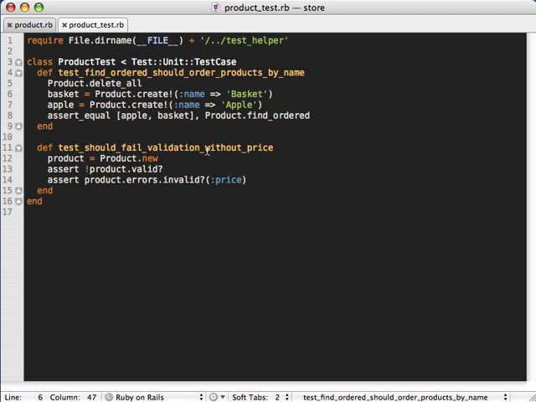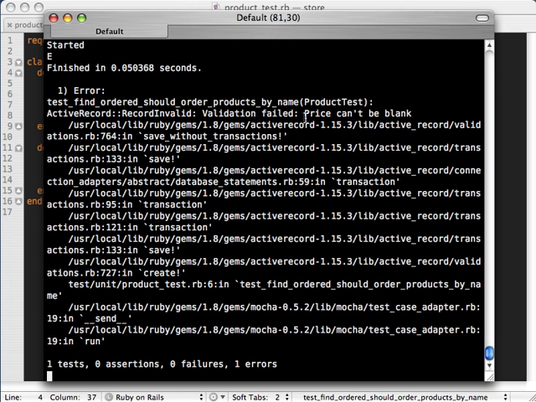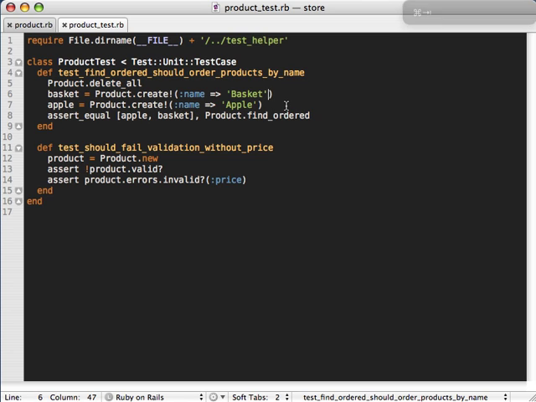So now I made this test pass, but this test fails now because if I go to my autotest back in the background here, you can see that I get a price can't be blank error because I'm not passing a price attribute to it.